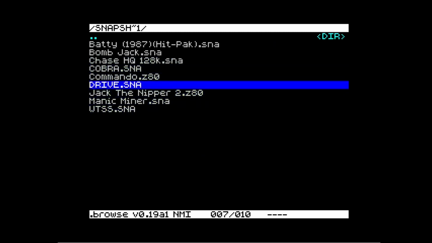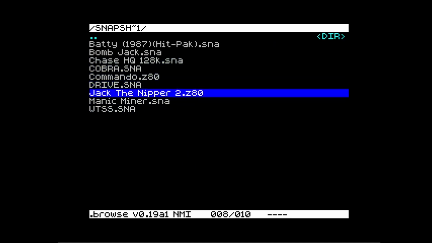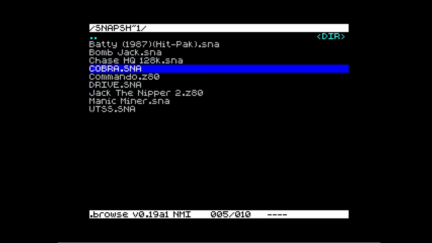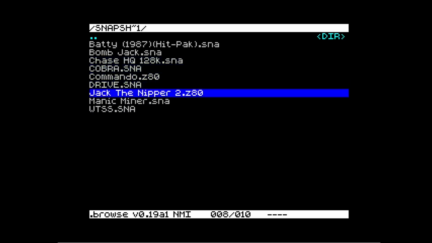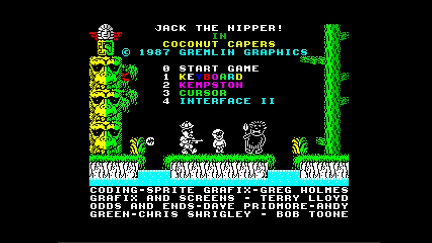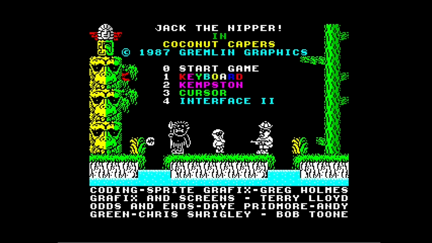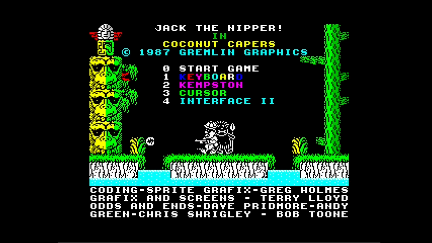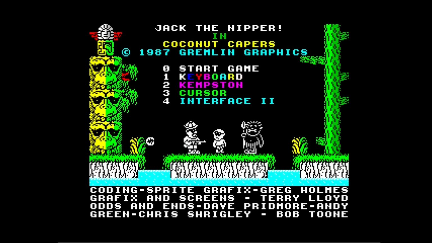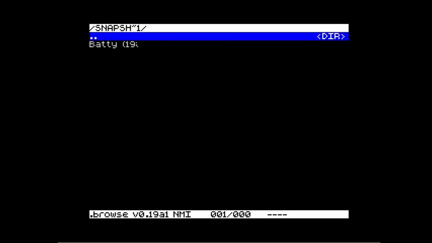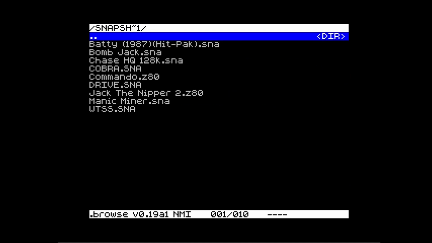The other thing you can do when you're in that mode is you can do Control F on that and then press Enter, and the snapshot will actually start. So it's an easy way to select your games in that full screen view.